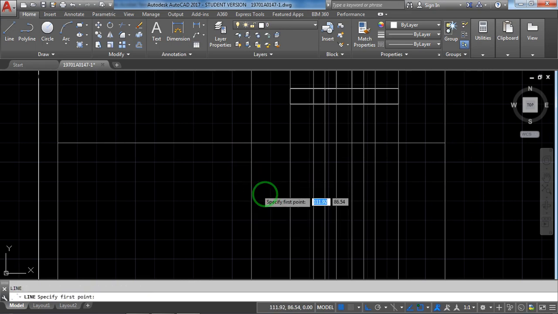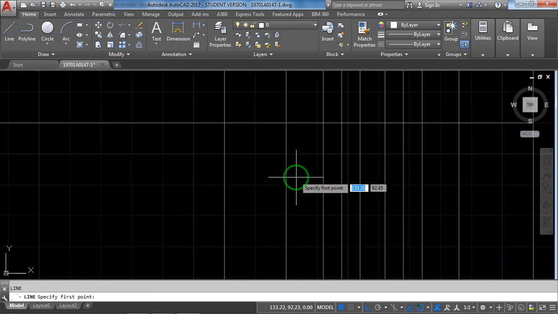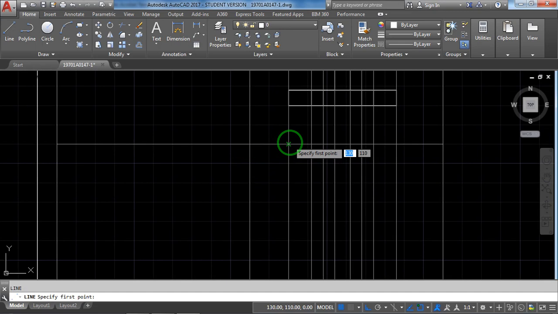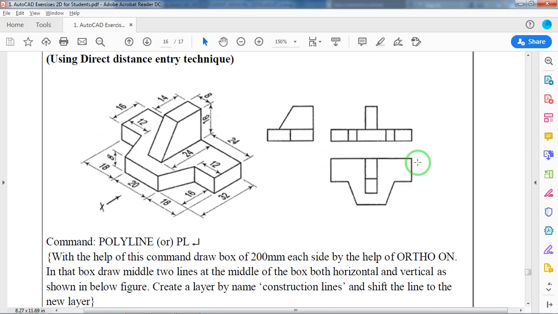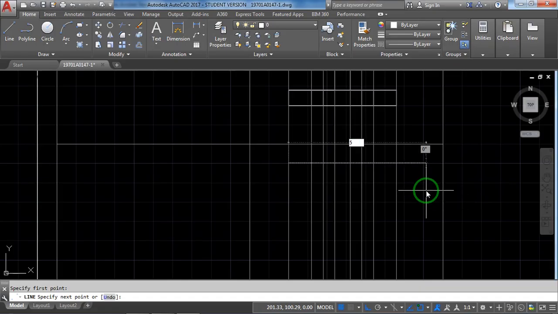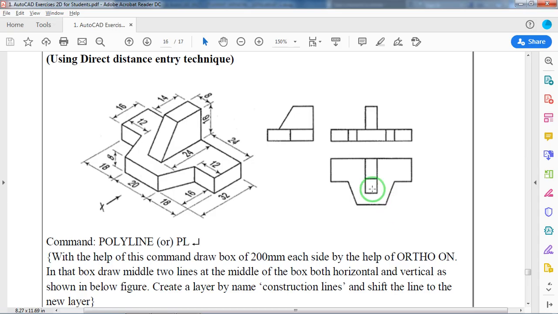Line, enter. You can start at any point. Now from this point, I am just keeping the tracking and starting at this location. Now towards the right side, this length is 56. Enter. Now down, this distance here is 16.